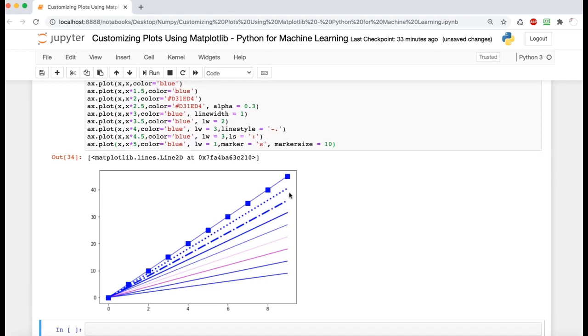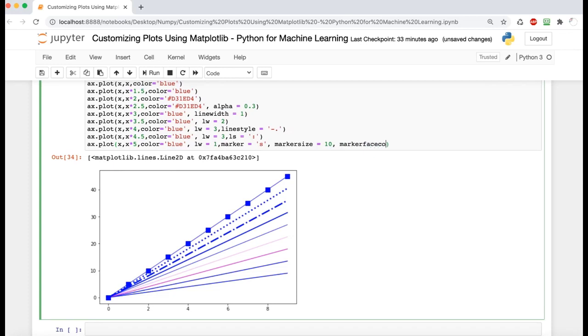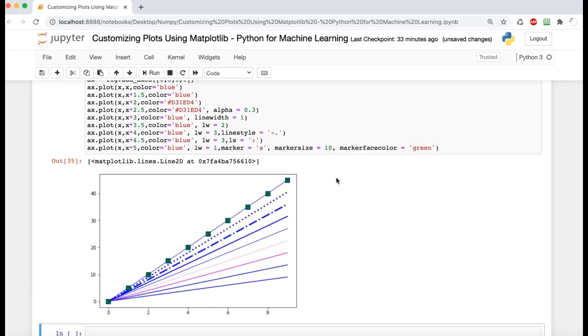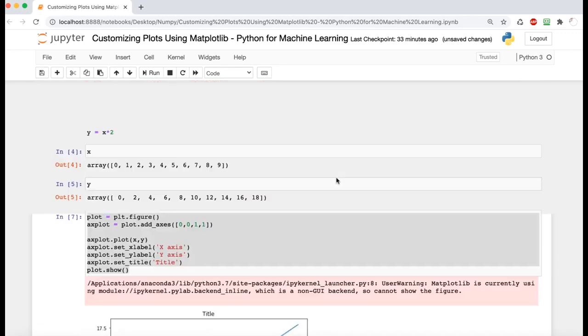And then the last thing we're going to explore is marker face color. This one is basically just going to change the color of the marker itself. I put green, so it's changing the inside to green, but keeping the outside borders blue. So that's pretty much it.